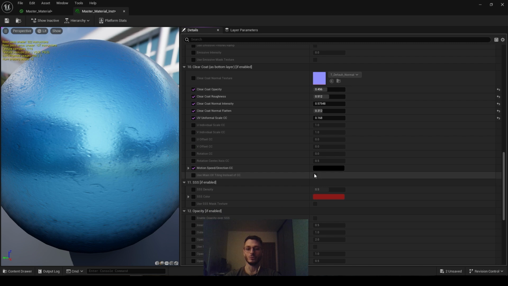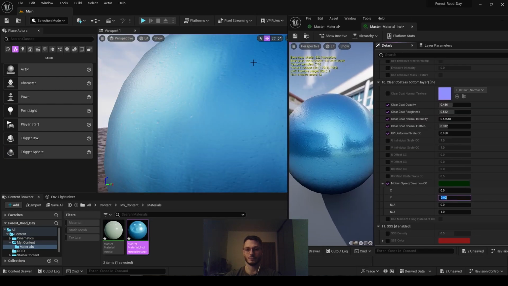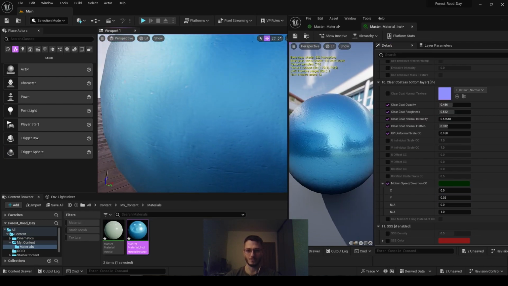And we can also make it move. So if we make it move like we did with the main one, and just apply this. Now it does move. Here it moves, you see. Let me just increase the intensity to see here.